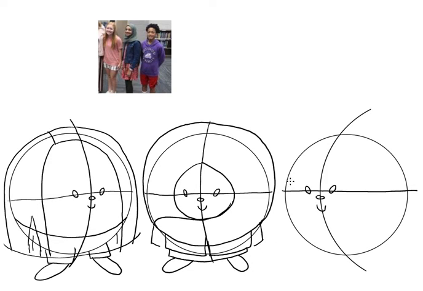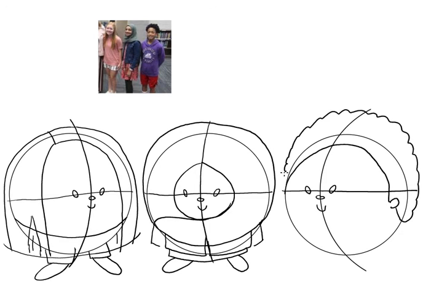Now he's got a really cool hair. It's like an afro, so I'm going to just make his hairline like this. He's got ears on the side, so I'll make little ears. And then I'm just going to make his afro way above his head like that. Very cute. And he's got a hoodie. So we're going to make sure that we give him something that looks like a hoodie, like so.